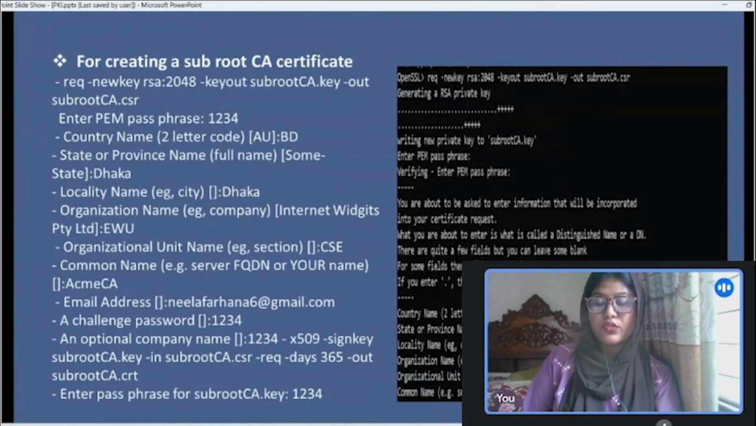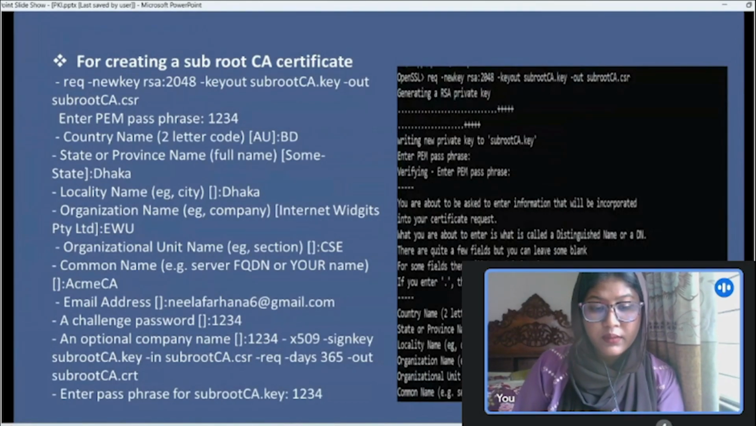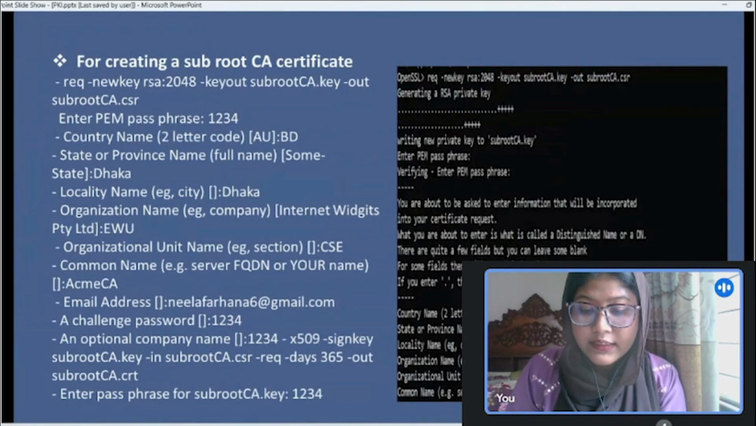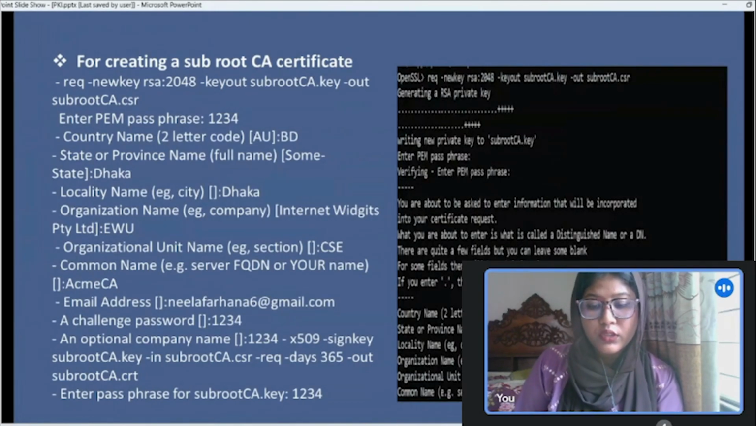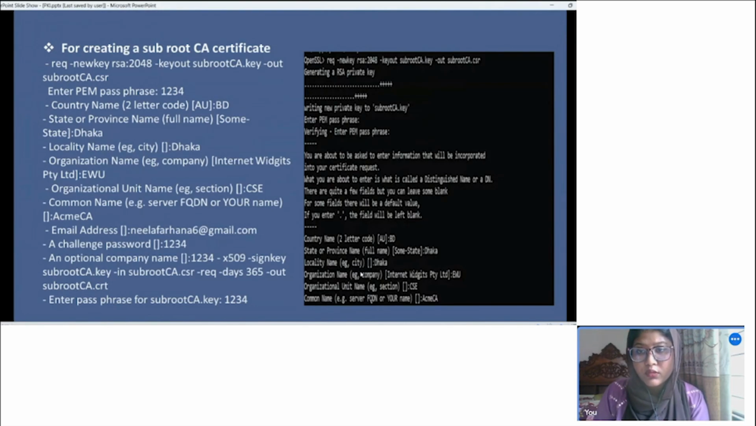A sub CA certificate is used to delegate certificate signing authority to an intermediate CA or to issue entity certificates directly. For creating a sub CA certificate, we use this command. Then country name we use BD, locality name Dhaka, organizational unit name CSC. We use common name ACME CA.